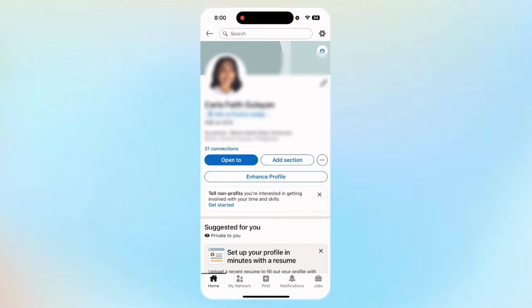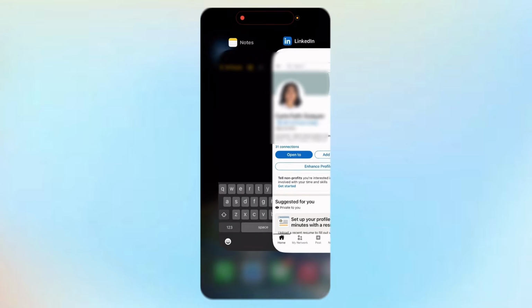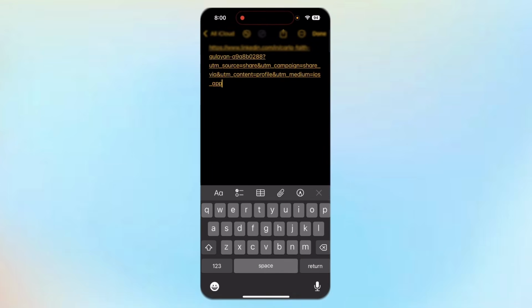Once copied, you can paste it anywhere you like. For example, you can paste it in your Notes app, a message, or a job application form. Just tap and hold, then paste.